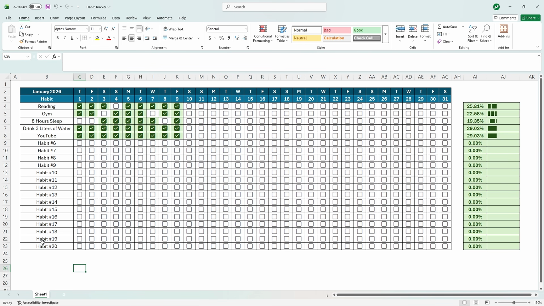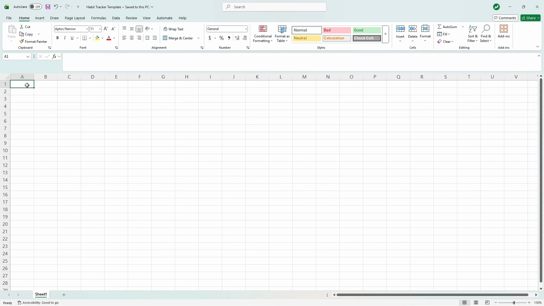Since it's 2026 and a lot of people have new goals and resolutions, today I'm going to show you guys how to make an Excel habit tracker just like the one you're seeing right in front of you. And to start, let's use a blank spreadsheet.